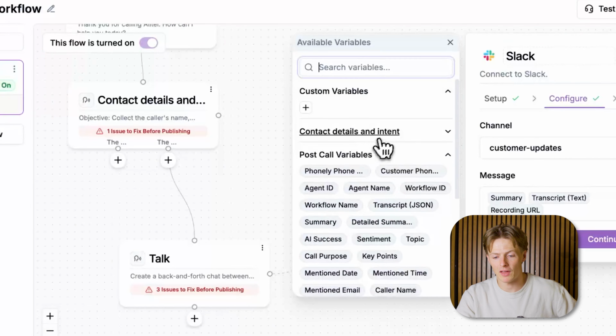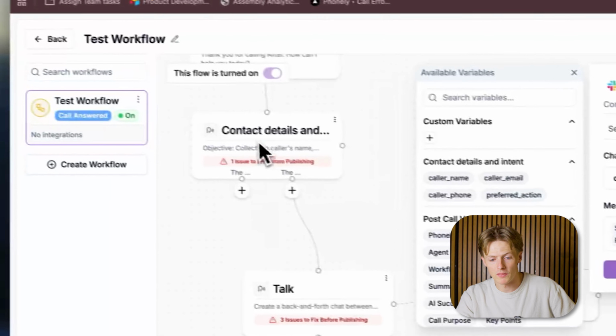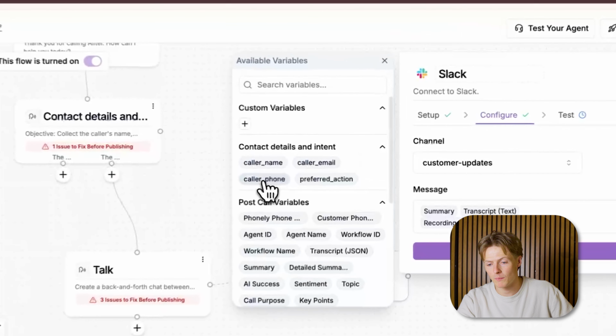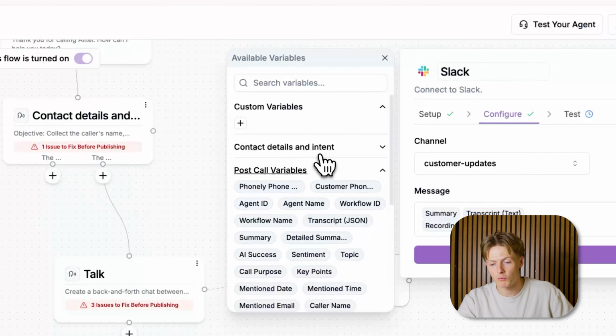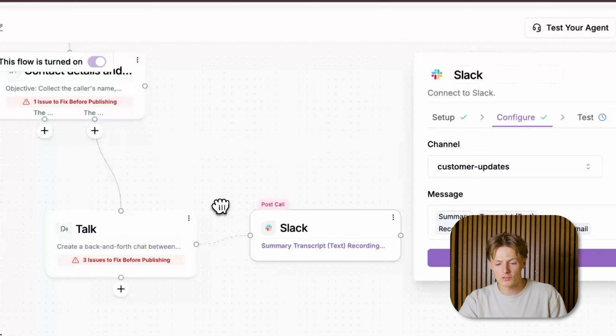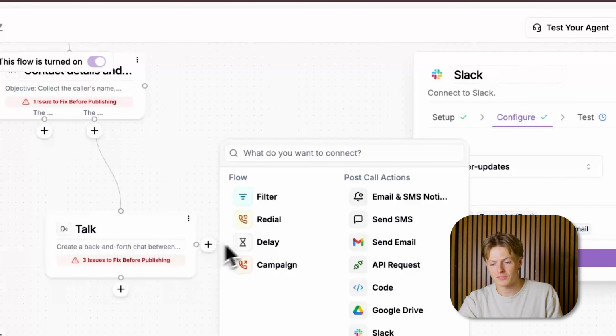We can also use any of the live variables that we gathered in our previous block. So in this block here, we gathered the caller's name, the caller's email, caller's phone number. Well, we can format that, send that information directly over to Slack in just a few seconds, and it really is just that easy. Now, if you want to add an additional node, that's no problem as well.